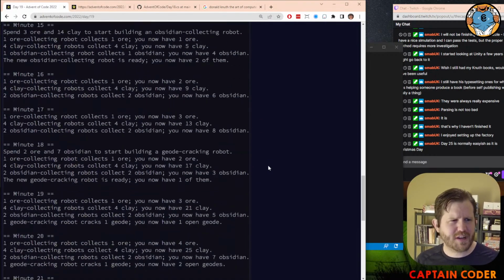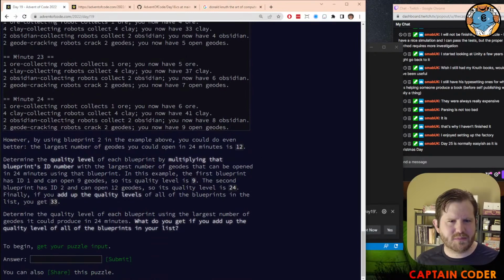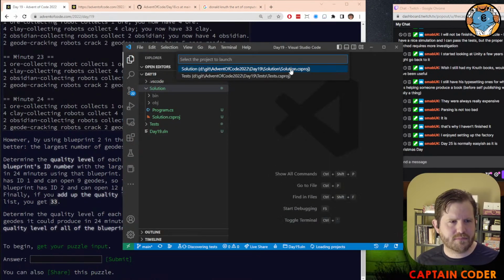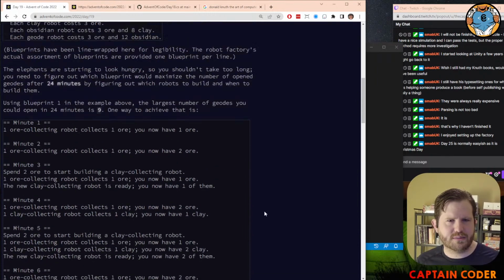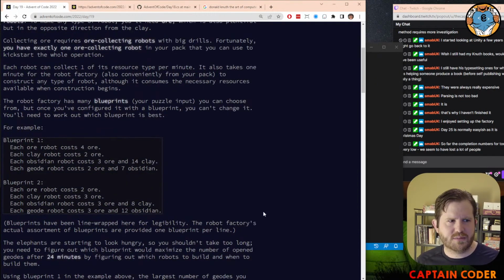So we're going to find the right... What is the maximum number of geodes, right? Multiplying the largest number of geodes you can open. All right, so we've got to find the largest number of geodes.